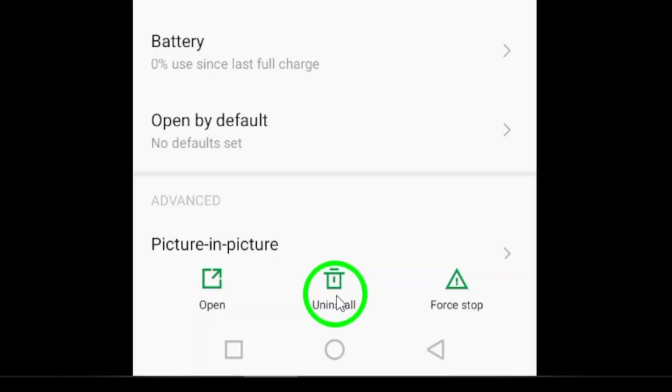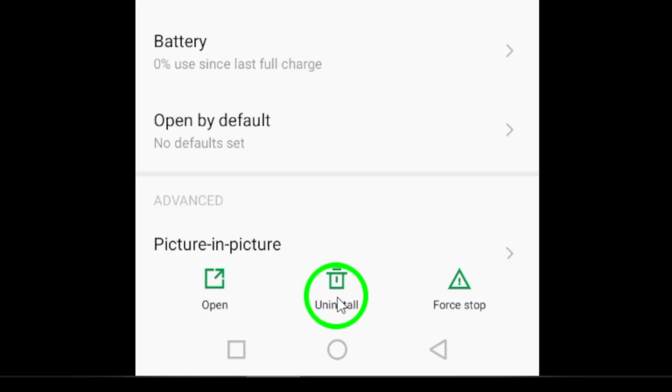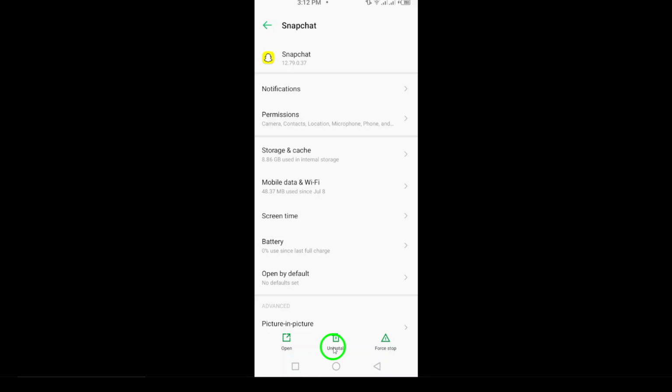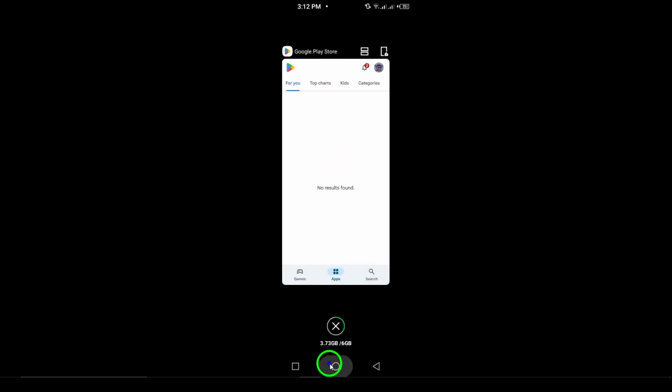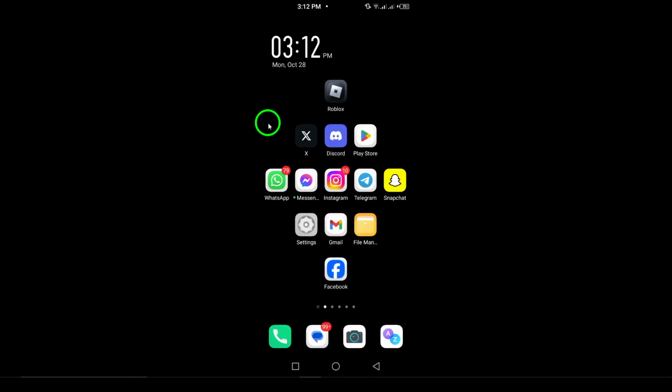Tap on Uninstall, and a confirmation message will appear, asking if you're sure you want to remove the app. This is your last chance to back out if you've changed your mind. If you're ready to proceed, simply confirm your decision. In just a moment, Snapchat will be uninstalled from your device. And that's it. You've successfully removed Snapchat.